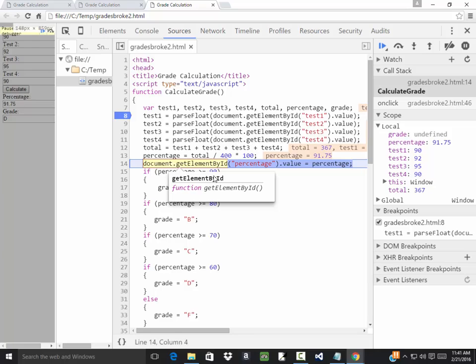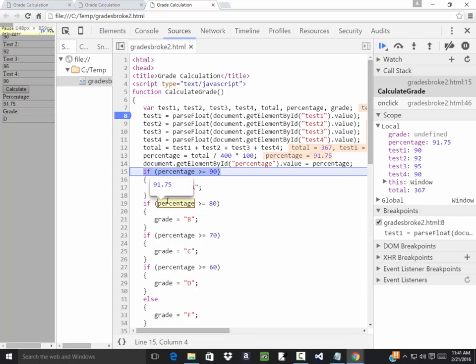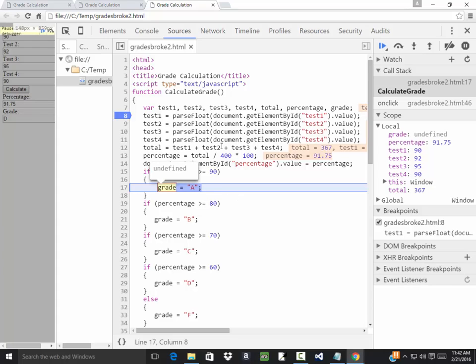F11 again, and we got percentage 91.75. Grade is still undefined because we haven't set it equal to anything. But even more than that, you see the sequencing as it's going through my code. Now if I press F11 again, so I come down and check this. Now if I press F11 one more time, it comes down here, and you're thinking, okay, well, yeah, that makes sense. If I put my mouse over percentage, it says it's 91.75, which is greater than or equal to 90, so it should be in there.